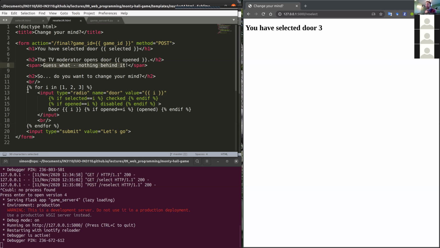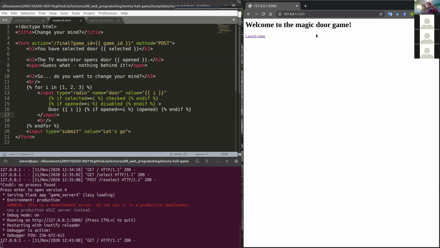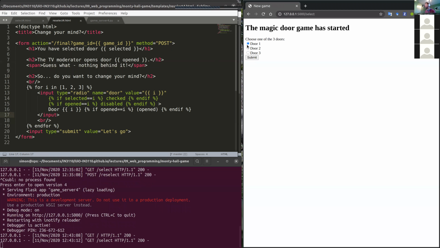And then finally, I have another form with input elements. And these input elements will now provide the user the chance to change the original selected door. Let's try this out. So I launch the game. I select one of the 3 doors, let's say door number 2.